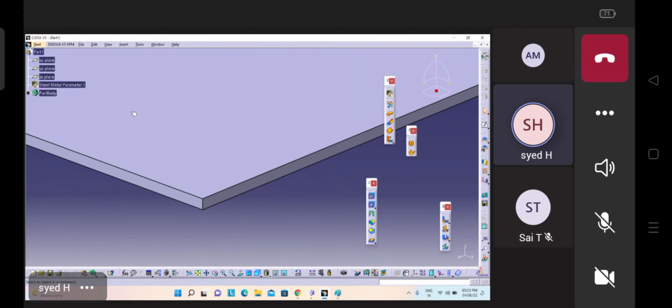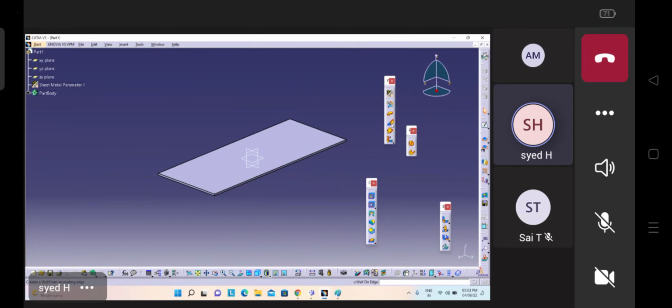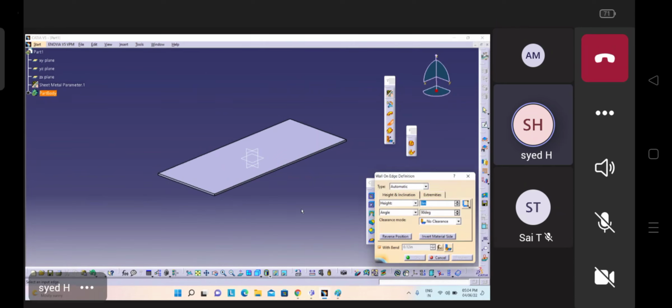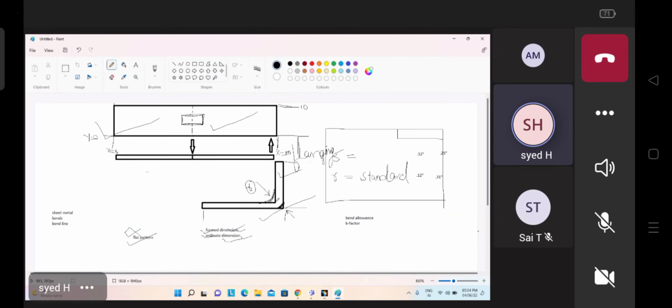The next thing is the secondary wall. In Alex, we call it a secondary tab. In Catia, we call this one a wall on edge. That is the second option. Okay, wall on edge. So when you go for the wall on edge option, it will create the flange. Just now I said these kinds of walls we can create.